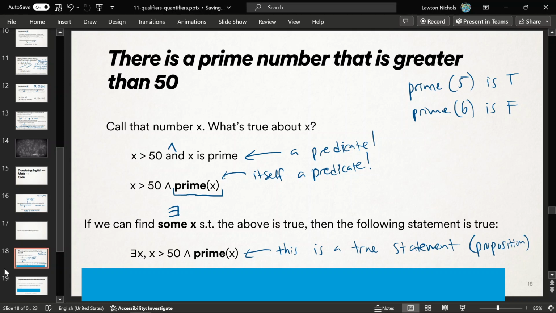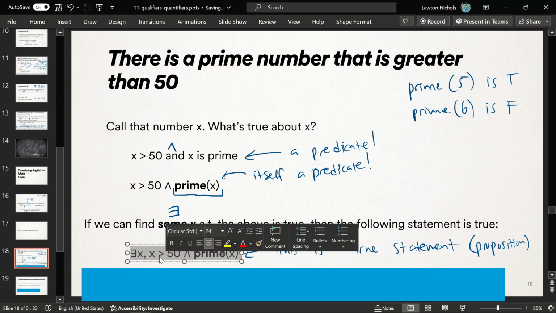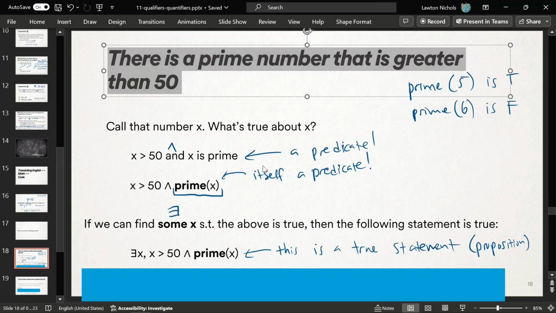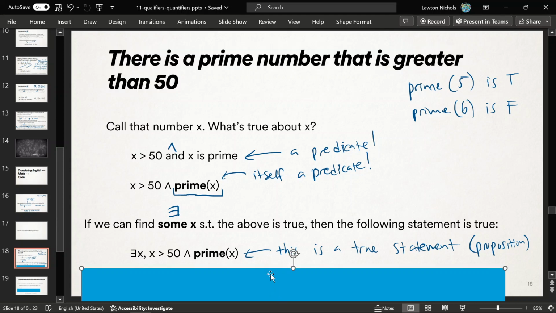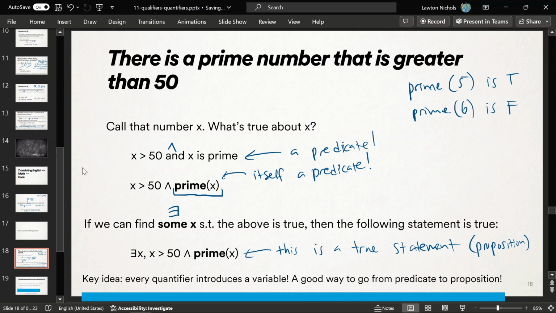So are there any questions about how we went from this English to this math? Does that make enough sense? There exists an x such that x is greater than 50 and it's prime. That is the equivalent of this English here. So I guess the last thing that I want to say on this slide, I don't know why I have to hide it from you, but here, it's the last thing.